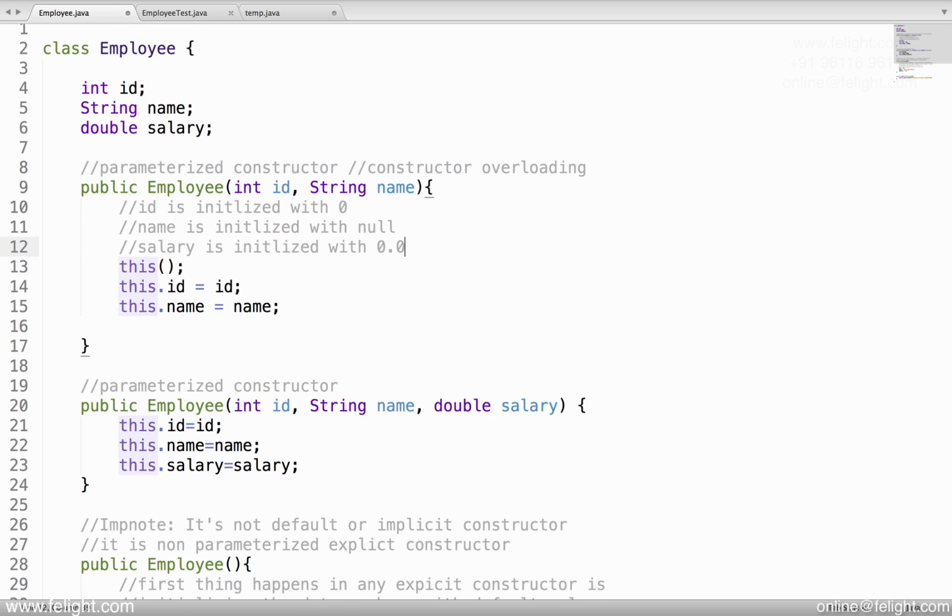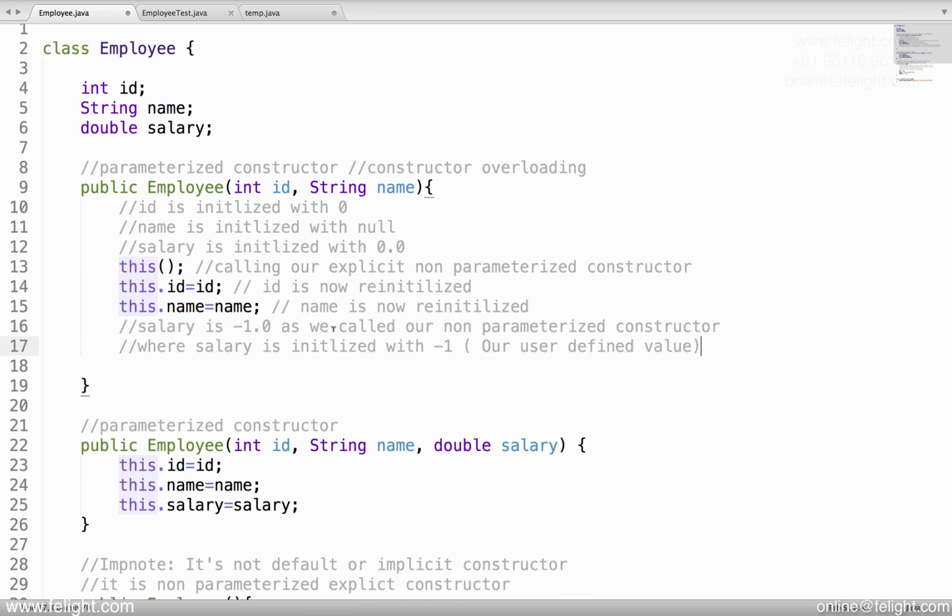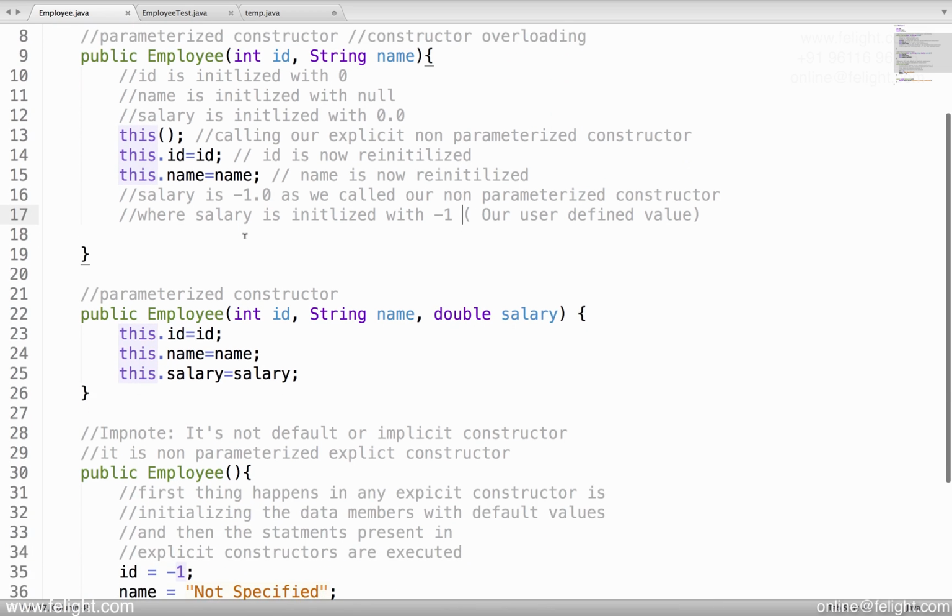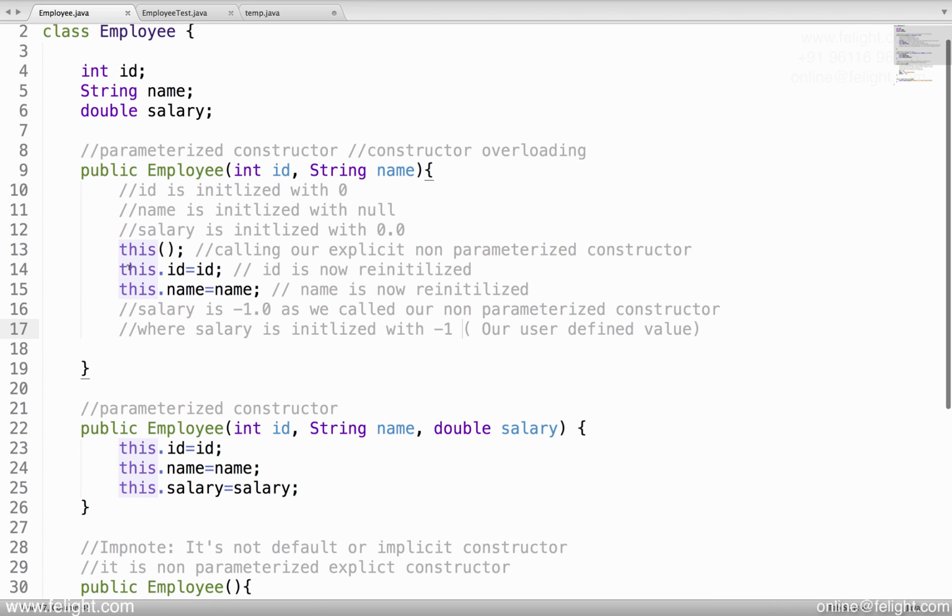Now here you see, let me add some comments here. So what happened first? ID is initialized with 0, name is initialized with null, salary is initialized with 0.0. What is happening in this line? Calling our explicit non-parameterized constructor. Remember this is not calling the default constructor. ID is now reinitialized with the value I am getting as input here. Name is now reinitialized. Salary is -1 as we called our non-parameterized constructor, where salary is initialized with -1, our user defined value.